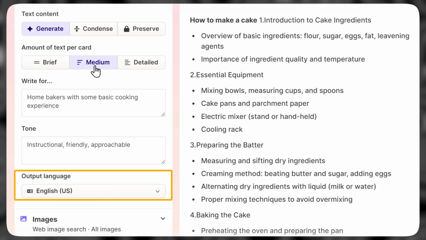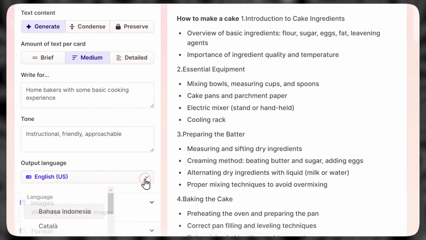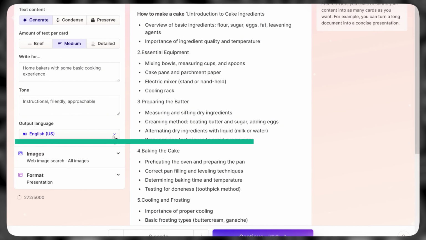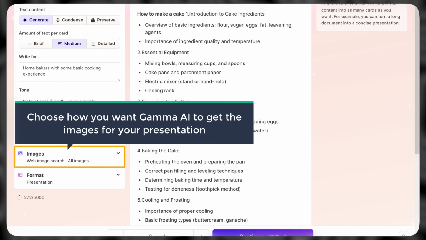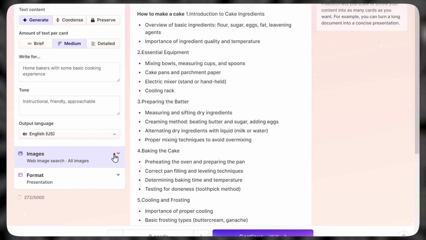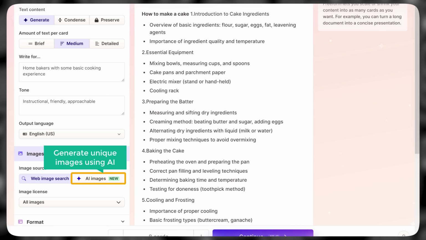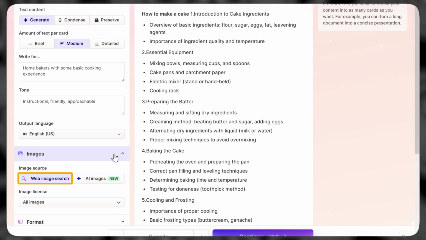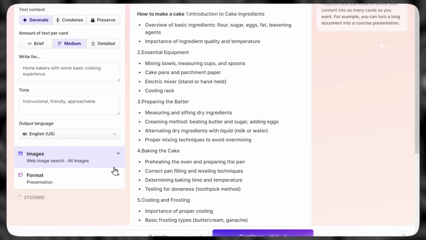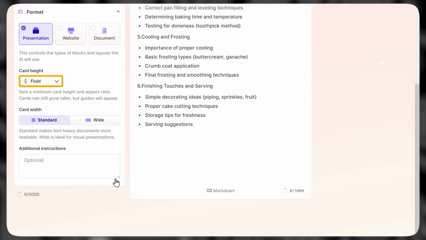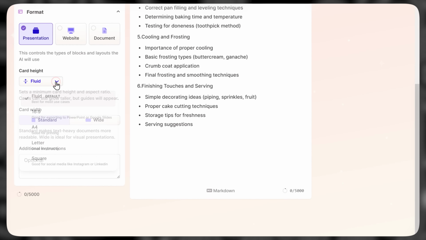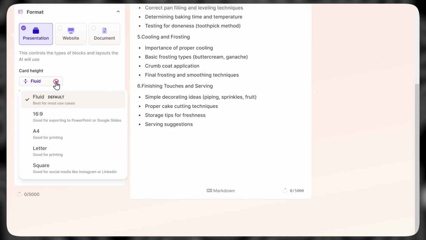And as you can see here, we also have the option to choose the language for our presentation. There are over 20 languages to pick from, so just choose the one you want. I'll go with English, and after that, you need to choose how you want Gamma AI to get the images for your presentation. It can either collect the images from the internet or generate unique images using AI. I'll go with the web image search option. And here you can select the size of the slide. I'm going to leave it as it is.